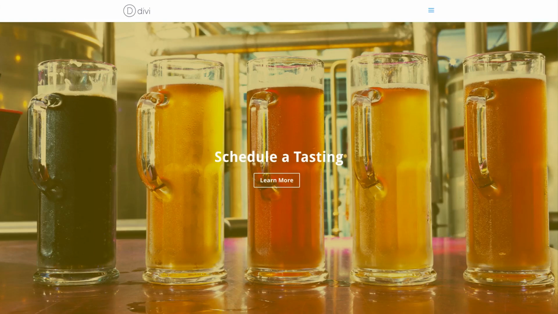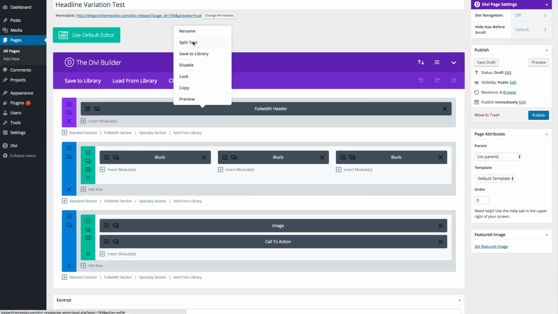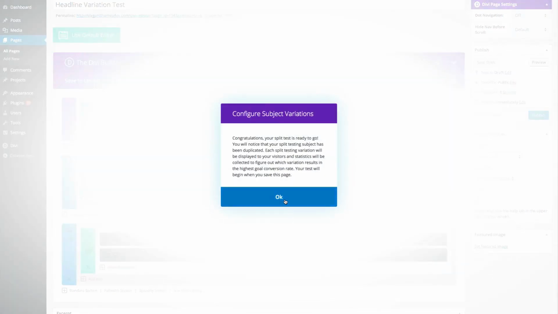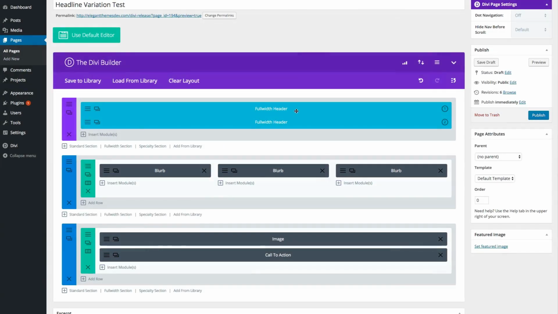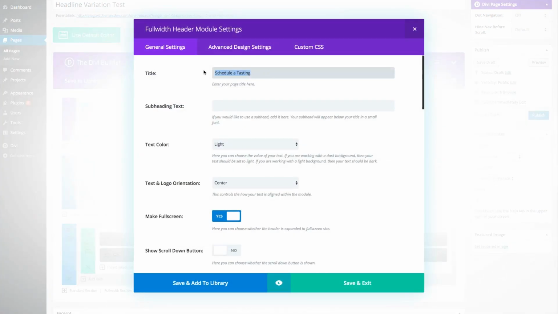So on the back end here, what I can do is click on this full width header right here, which is the module that I'm using, and split test it. Set that module as my goal because I want people to click through on it. And then for my second one, go to the settings and change this heading, this title. And let's do something a little different.